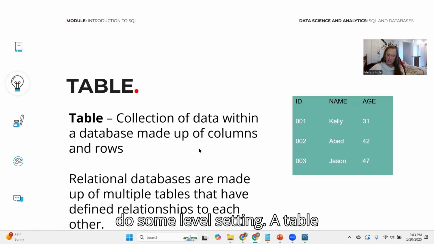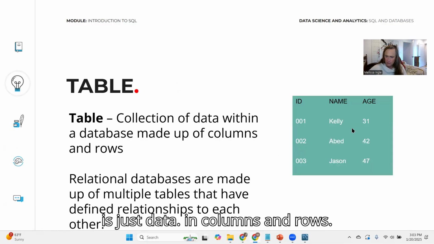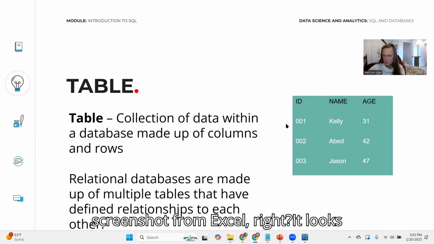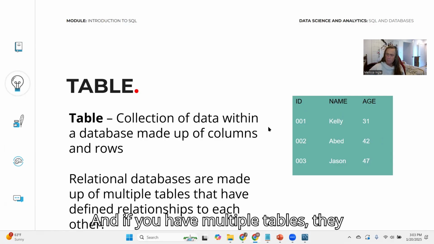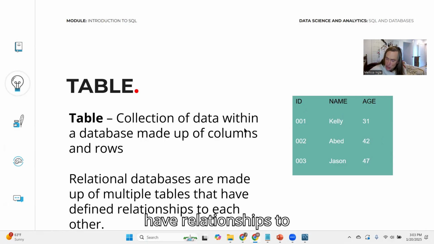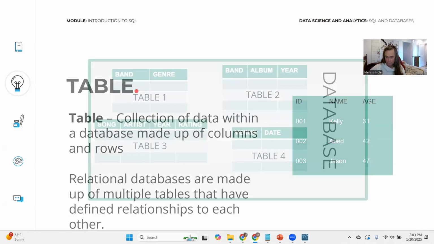Let's do some level setting. A table is just data in columns and rows. This looks like Excel because it's a screenshot from Excel, right? It looks exactly like SQL. And if you have multiple tables, they have relationships to each other. And we'll explore that in a bit.